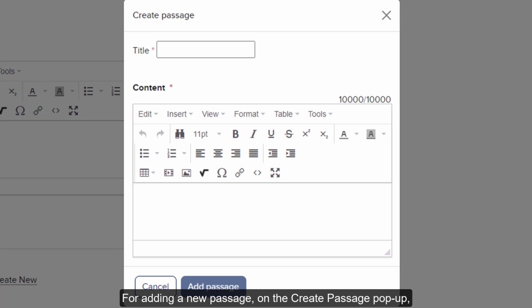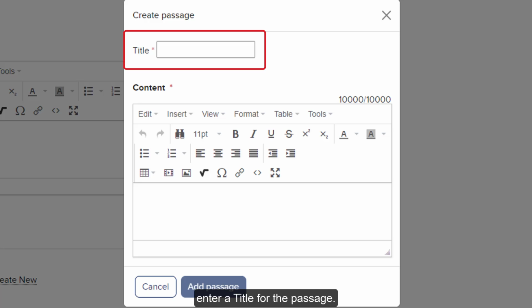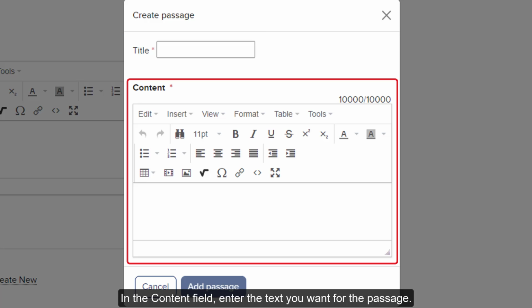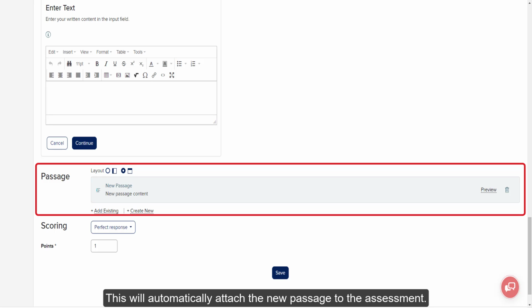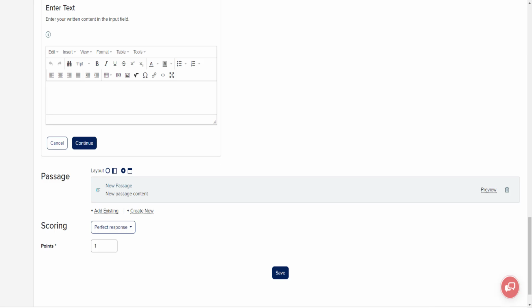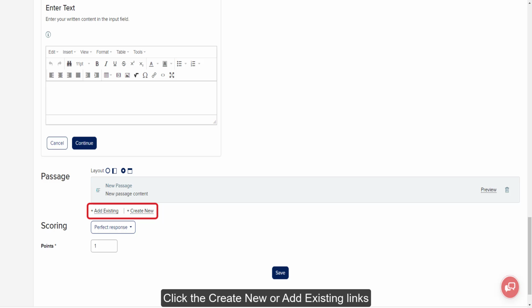For adding a new passage, on the Create Passage pop-up, enter a title for the passage. In the Content field, enter the text you want for the passage. Click the Add Passage button. This will automatically attach the new passage to the assessment. Click the Create New or Add Existing links to add additional passages to the assessment.